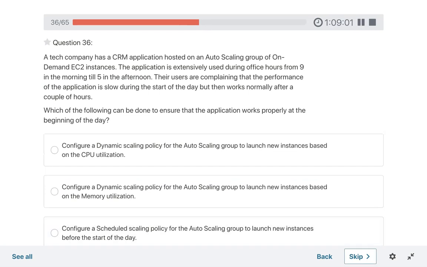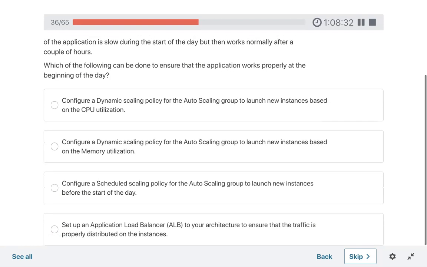A tech company has CRM application hosted on an ASG. The application is extremely used during office hours. Their users are complaining that performance of application is slow during the start of the day, but then works normally after a couple of hours. Which of the following can be done so that it works properly at the beginning of the day? Configure scheduled scaling of ASG to launch new instances before the start of the day.